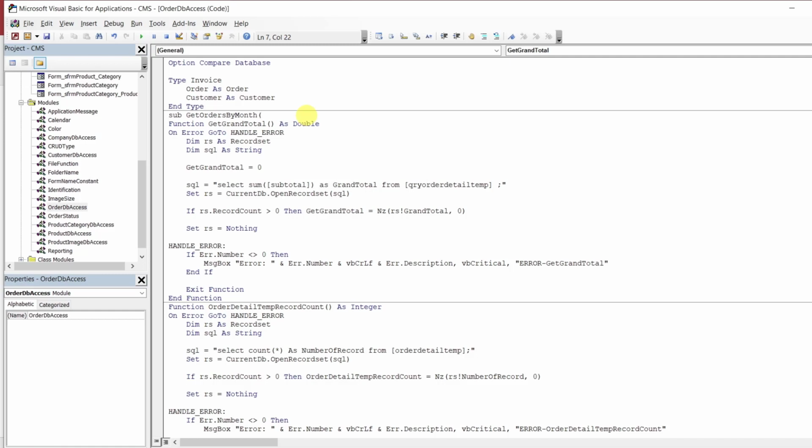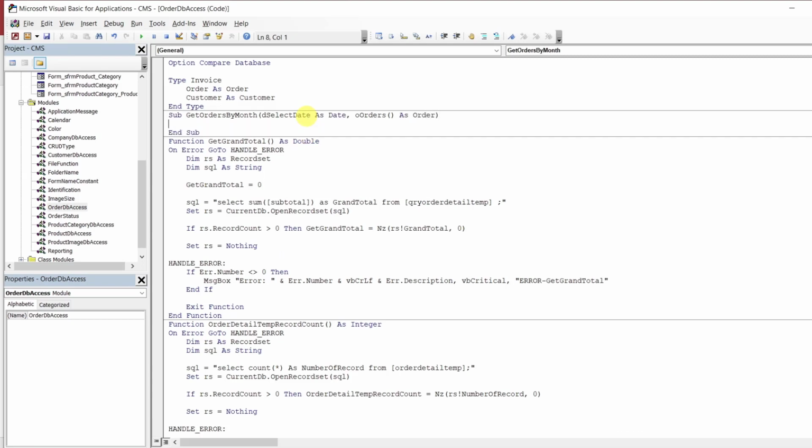And here we want to send in the date. All right. Select date as date, and then we also need an order as order, and that's it. And that's it. All right.